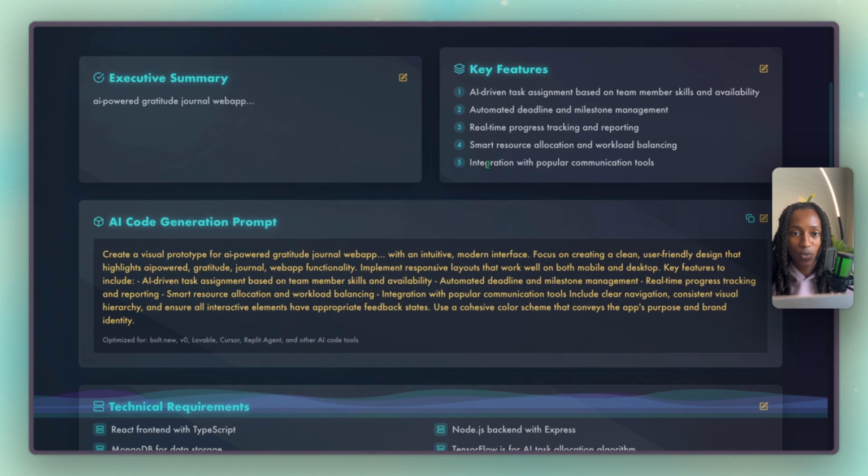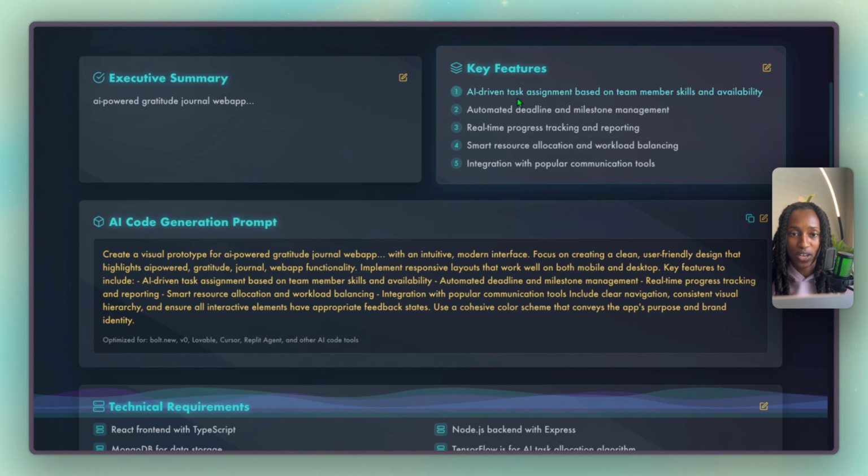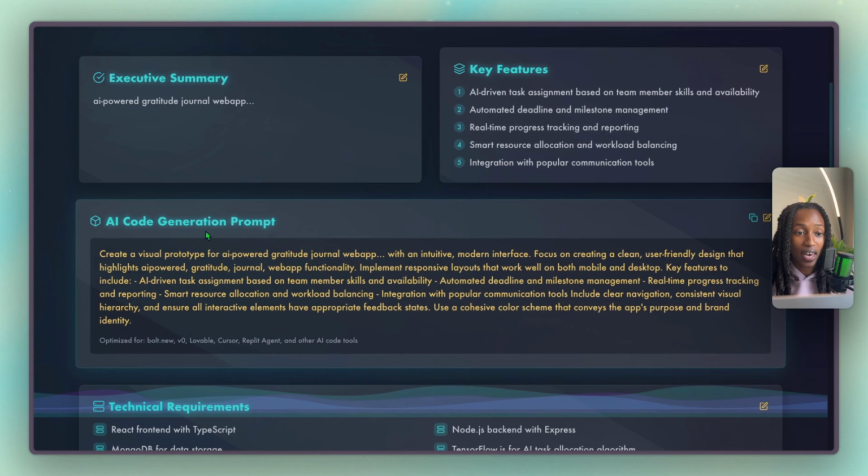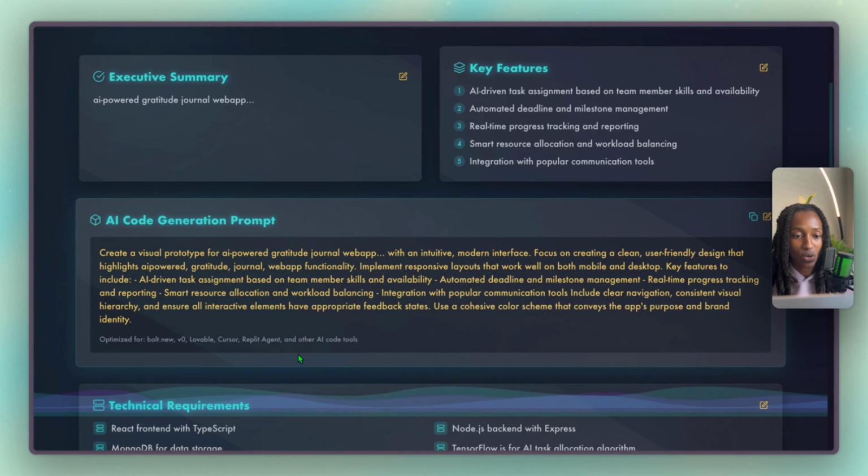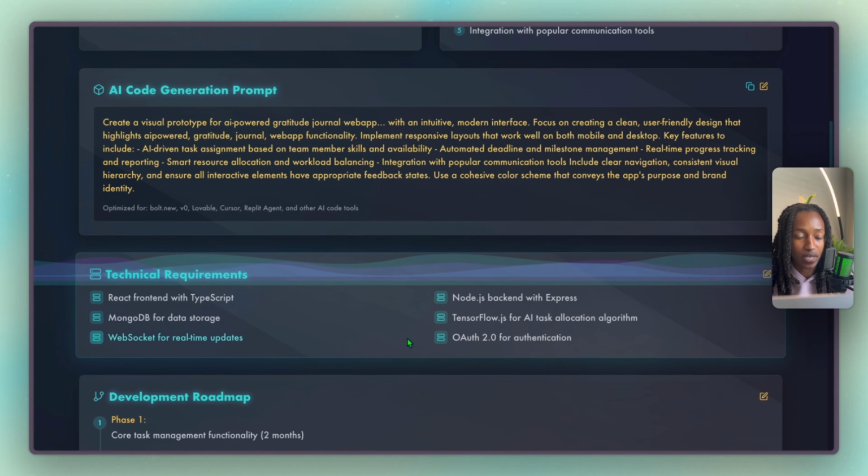We have an executive summary, we have some key features, right? You can take a look at those. The AI code generation prompt, this is really big right here. As you can see, it's optimized for Bolt, V0, Lovable, Cursor, any vibe coding tool that you can think of. You can plop this prompt in and it'll give you an out of the box, pretty good starting point for your app, right?